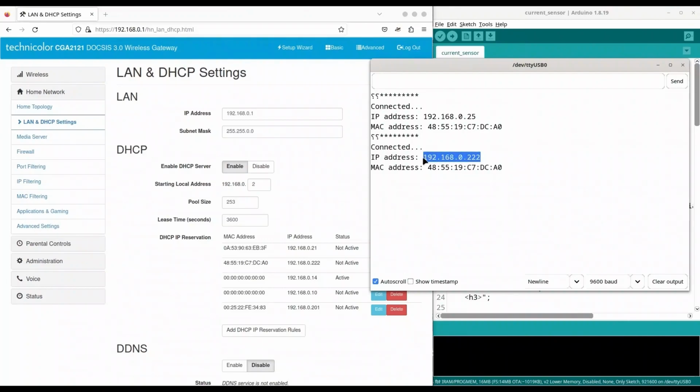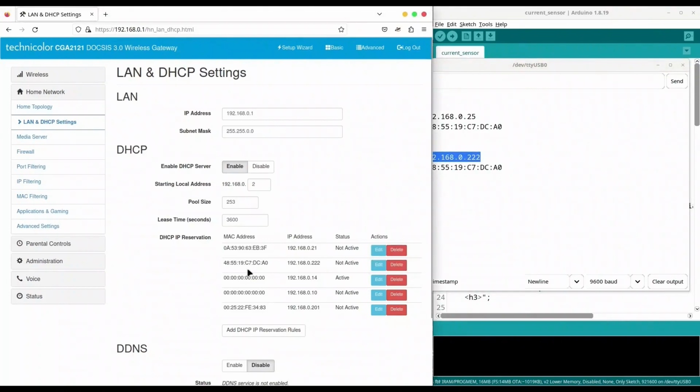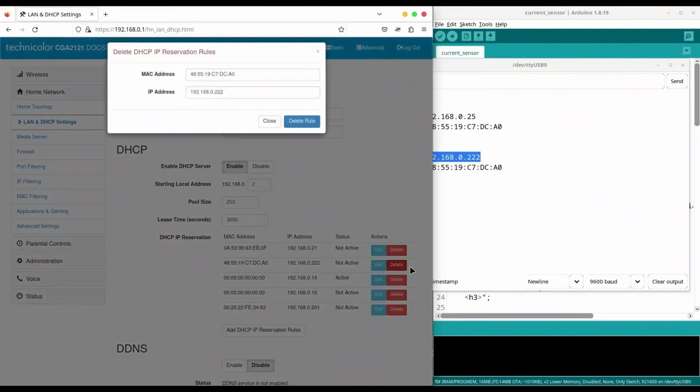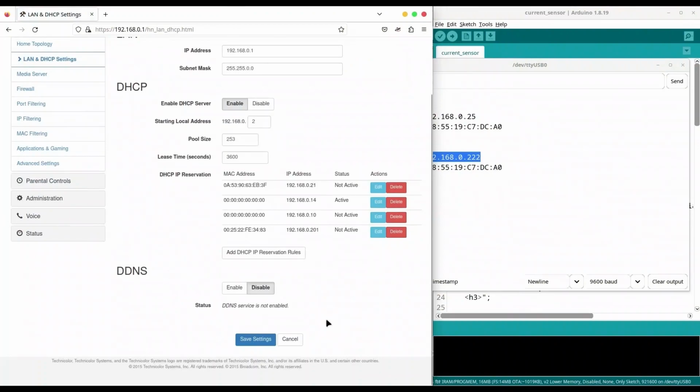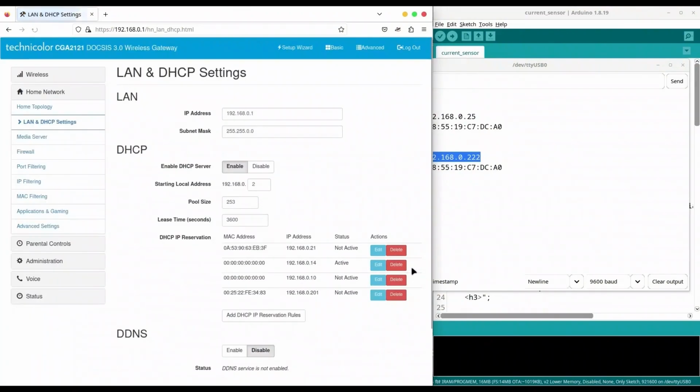And if you want to get rid of this rule, the only thing that you have to do is delete that rule in our DHCP IP reservation table. I'm going to delete it. All right, and I'm going to save my settings.